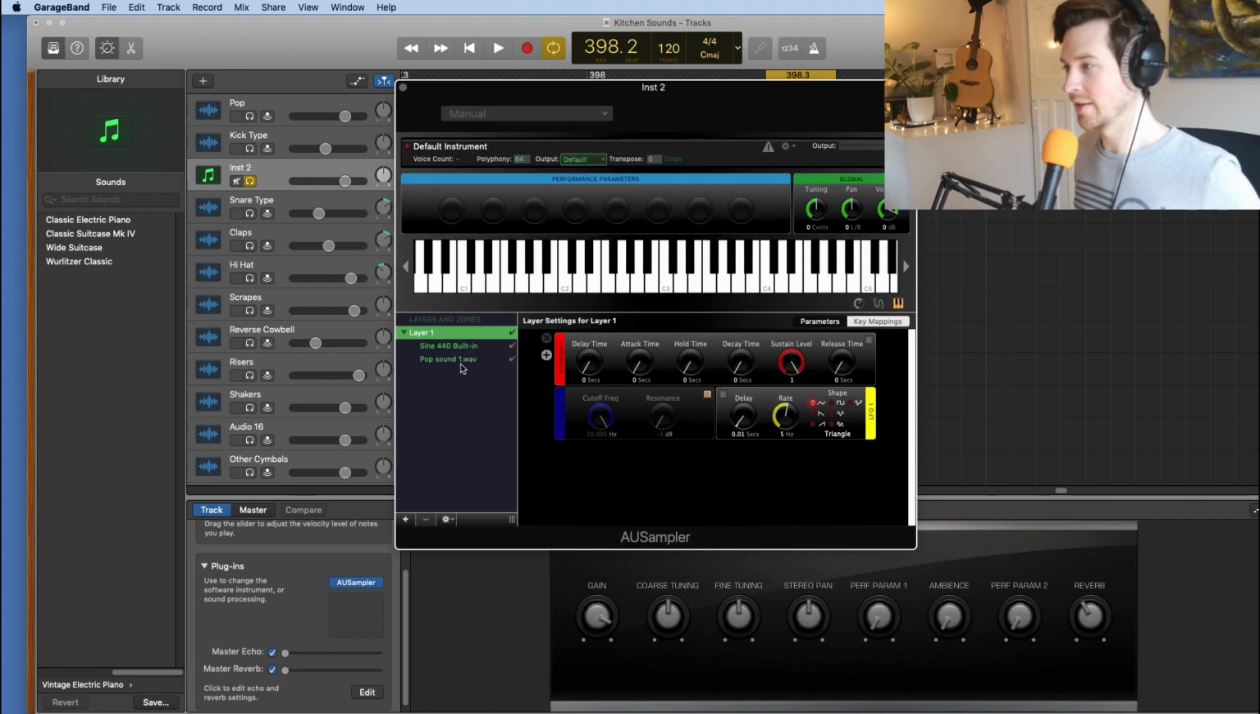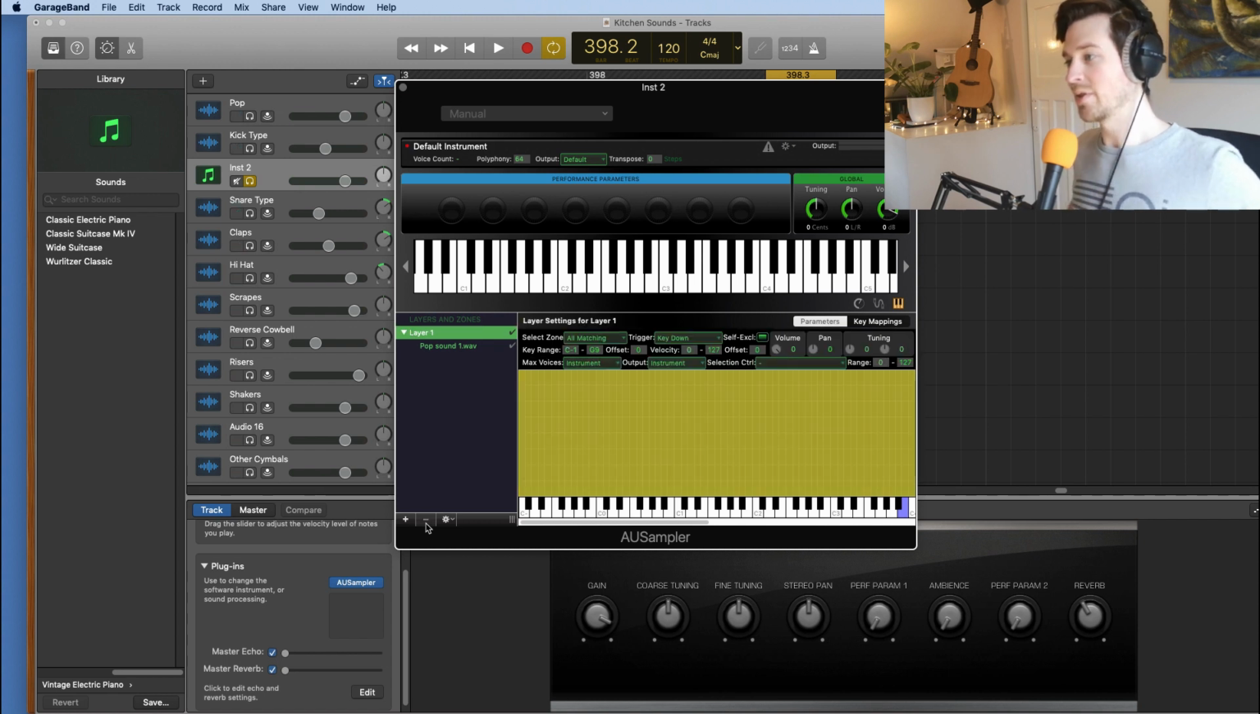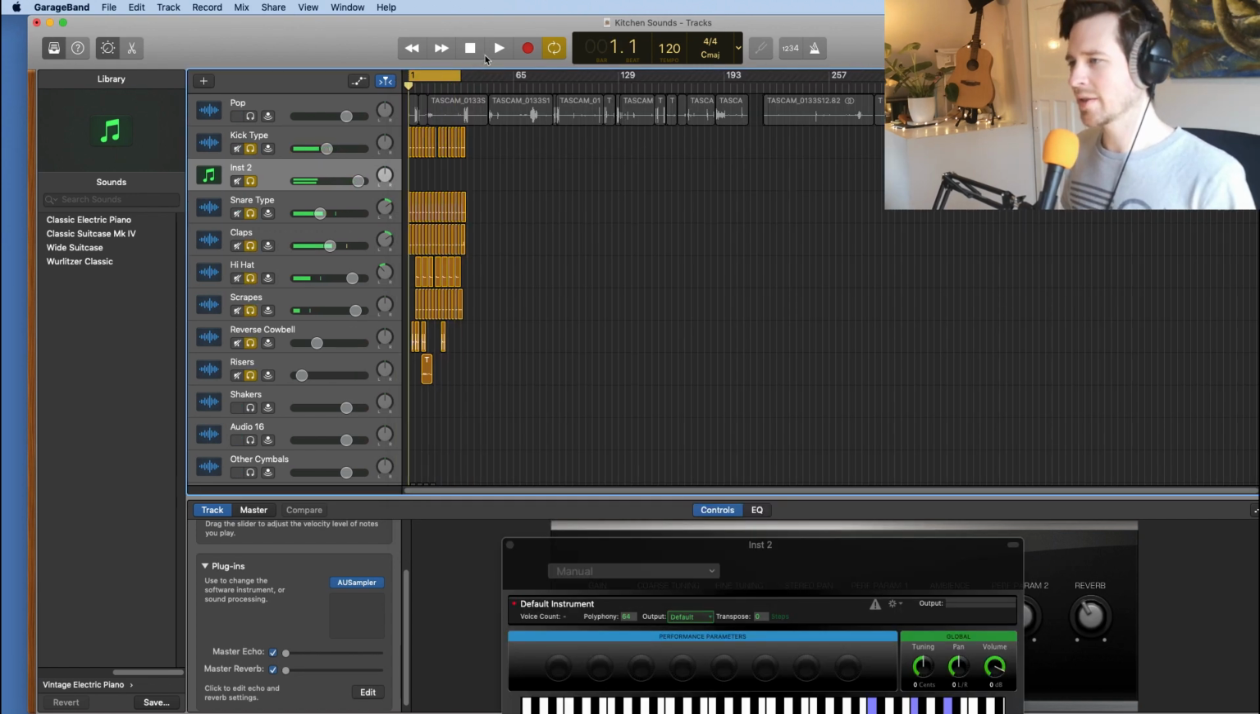And if you play, you'll hear there's that pop sound, but unfortunately it's still got the sine wave, but we can just get rid of that by clicking on it and clicking on the minus sign here. And then we should have a piano where that pop sound, I can play it across the piano like this. There you go.